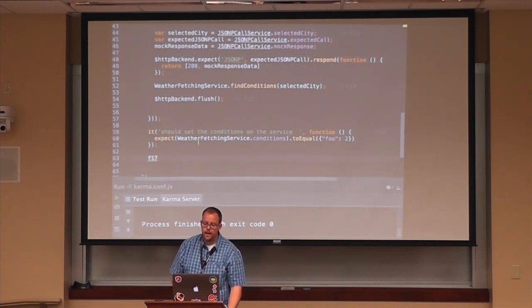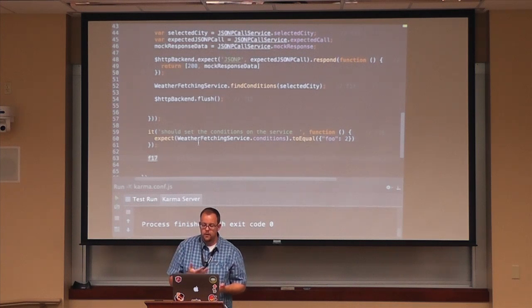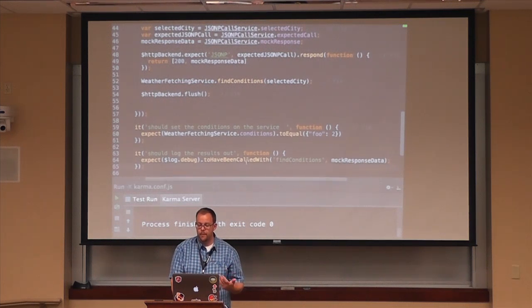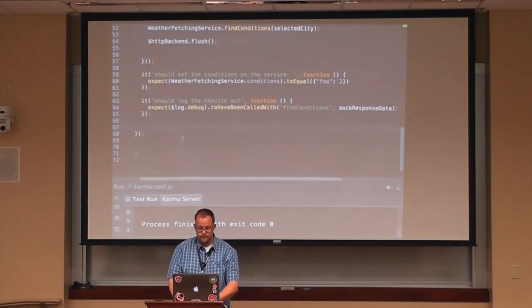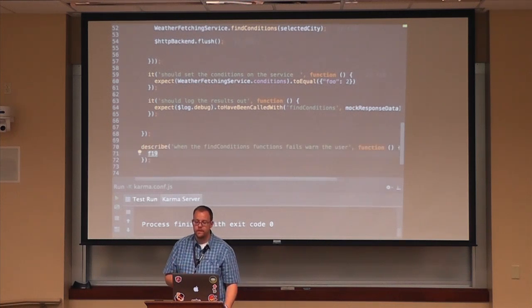Here we're just expecting that the value on that service is being set to our required response data, and that now we're doing an assertion that the debug statement was actually written with the proper parameters. And then finally, the last test scenario is testing it when it fails.